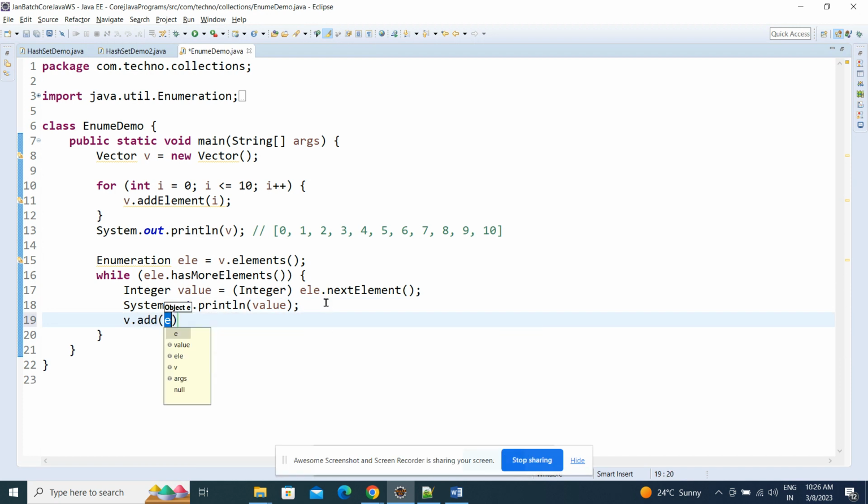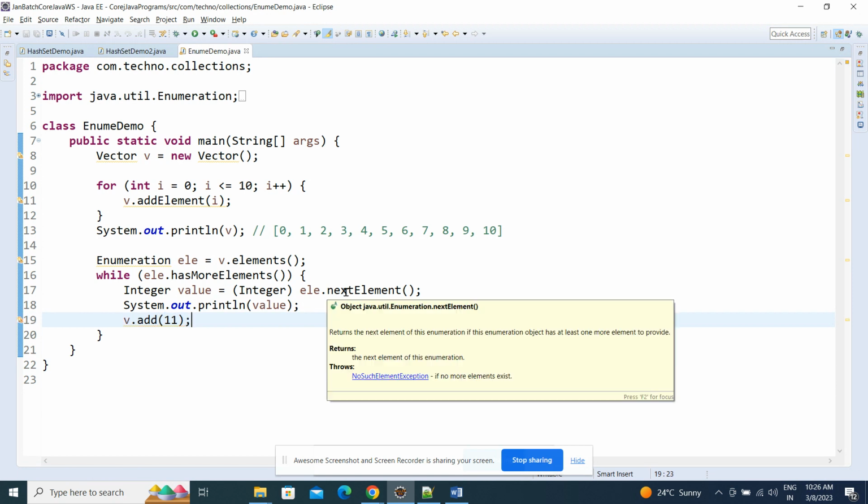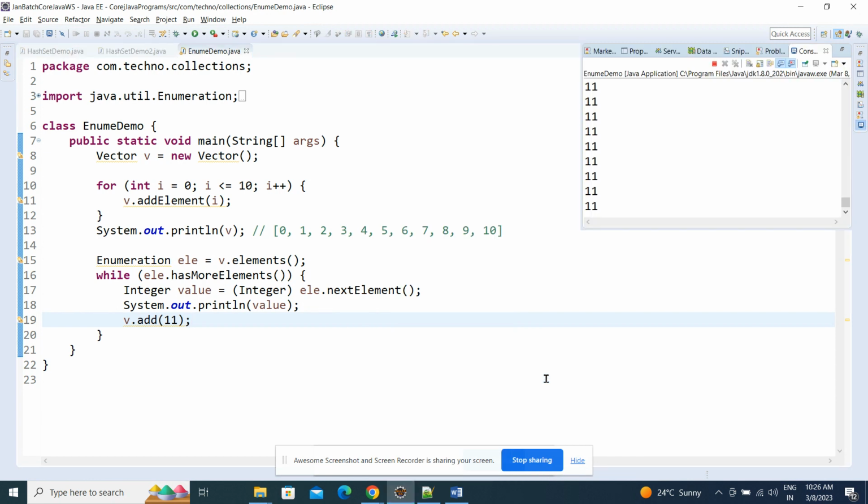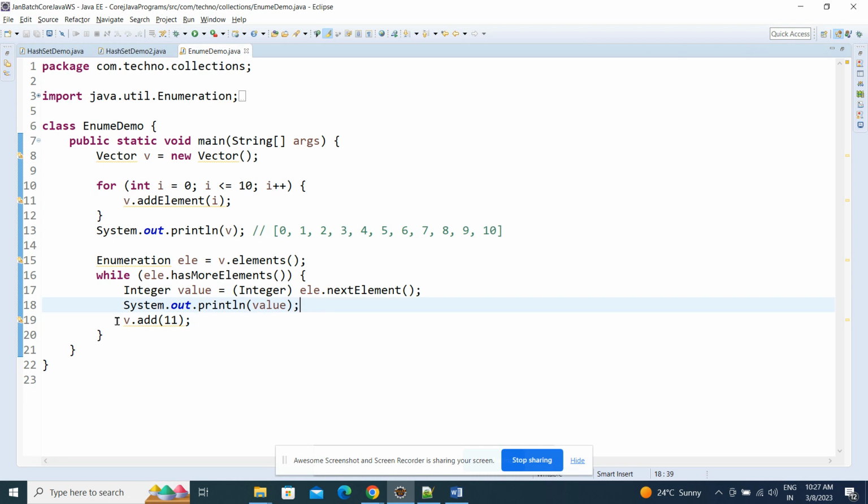We can't do add or modification; all those things we can't do inside this. Well, now let's see. See, there is some problem. It is not correct. We can't do any other operations.